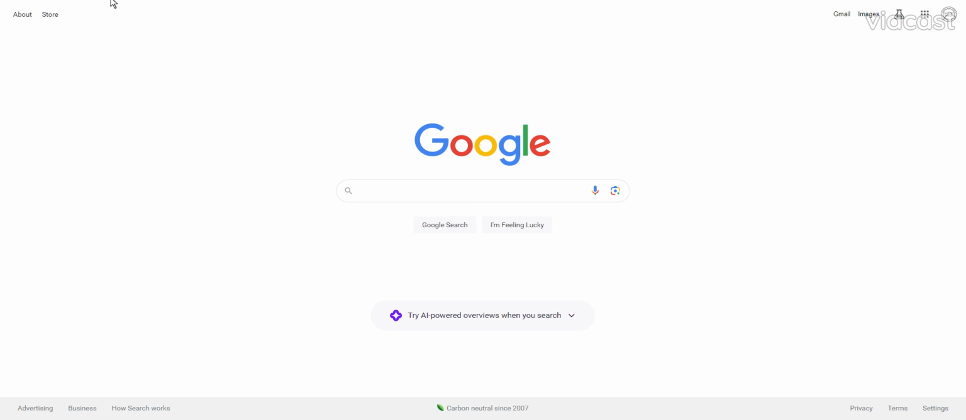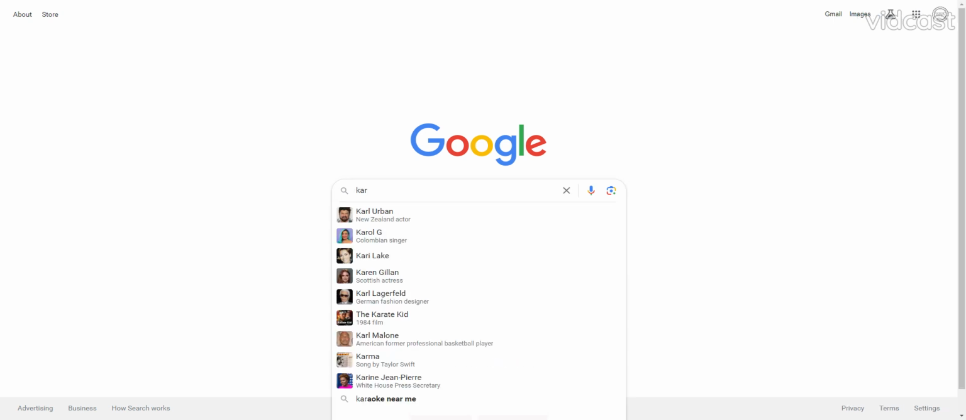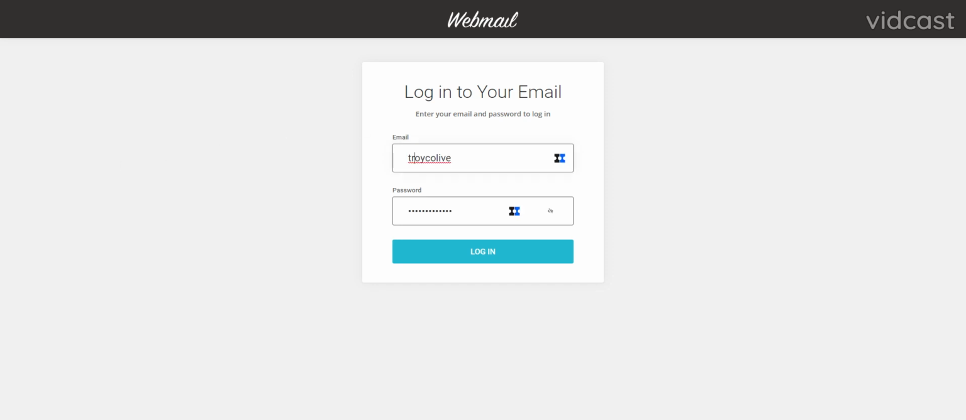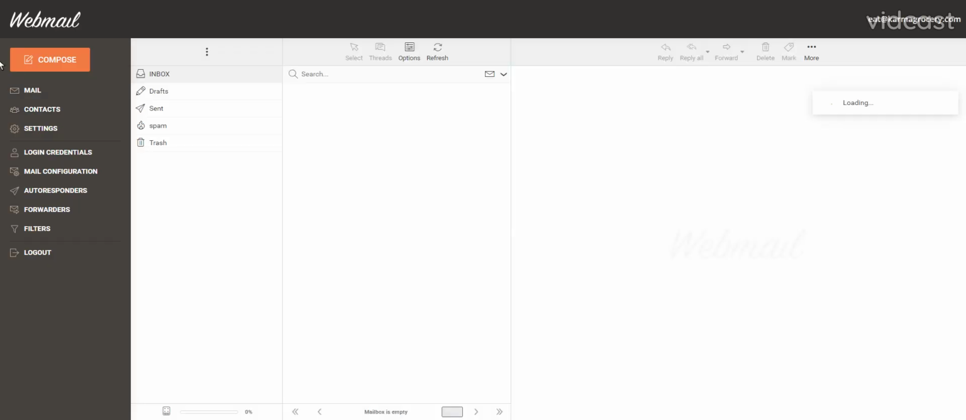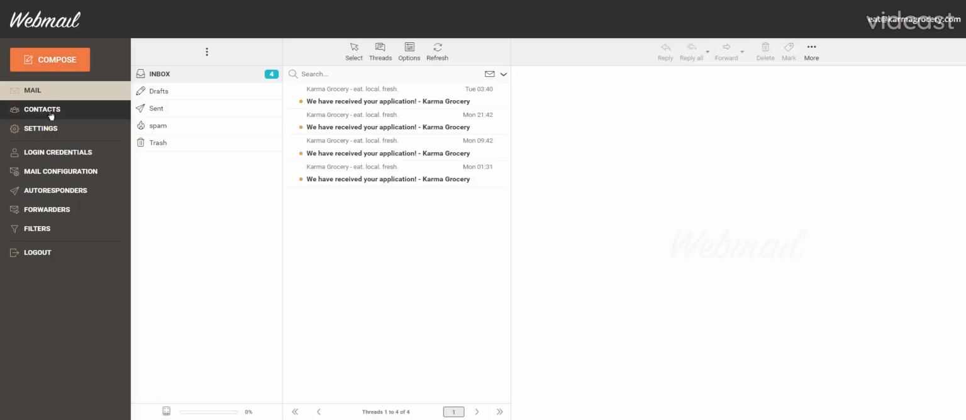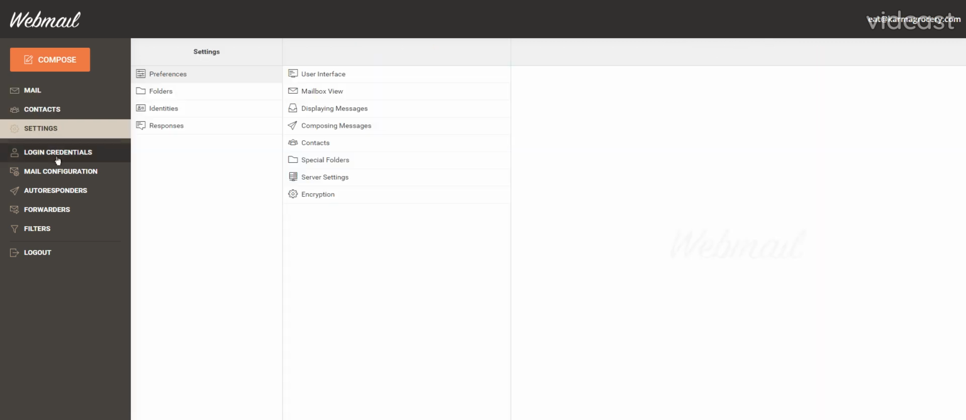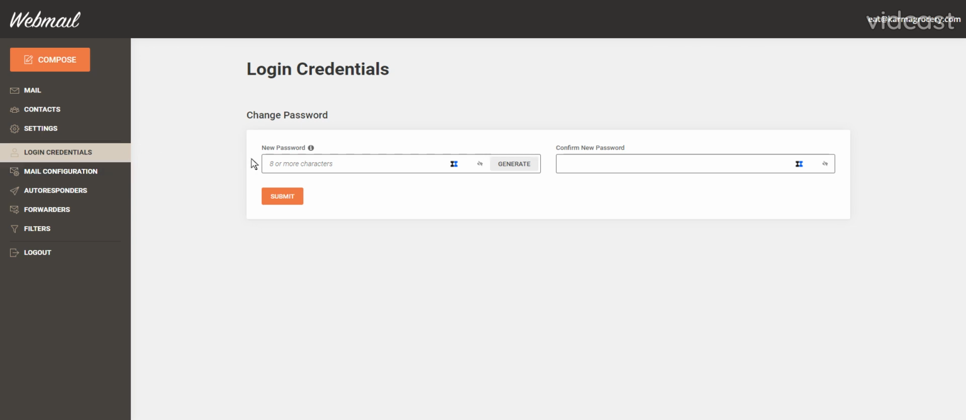So we're using Karma Grocery as our example, and you would use whatever your domain is /webmail. You'll use your full email address. In our case, it's eat@karmagrocery.com, and click login. On the far left-hand side, you'll see some configuration options. We have mail, contacts, settings, login credentials. Go ahead and change your password and put in your new password to confirm it, and then click submit.